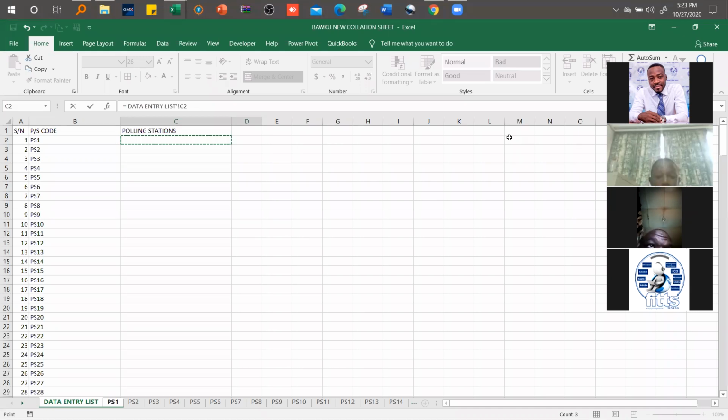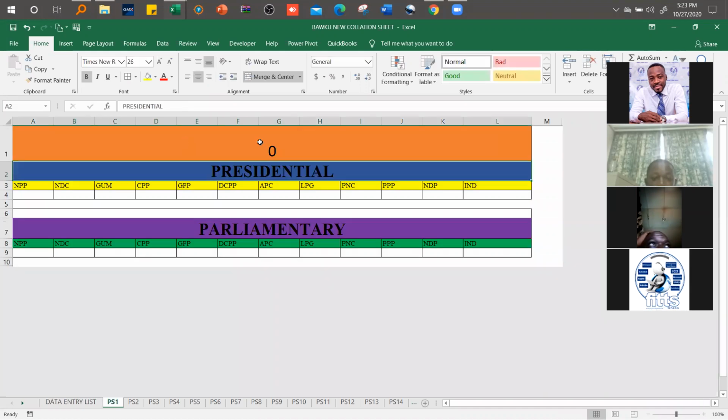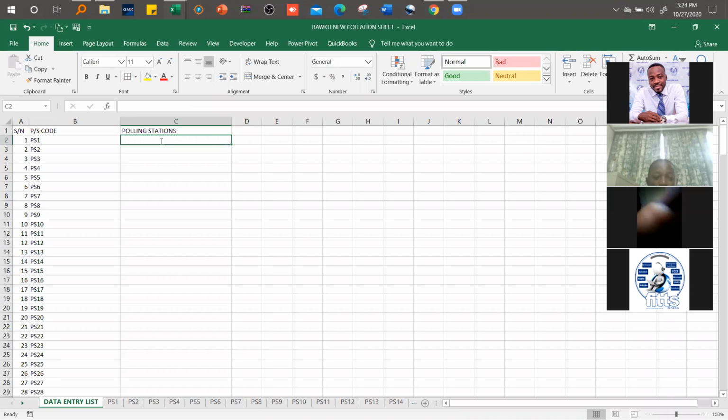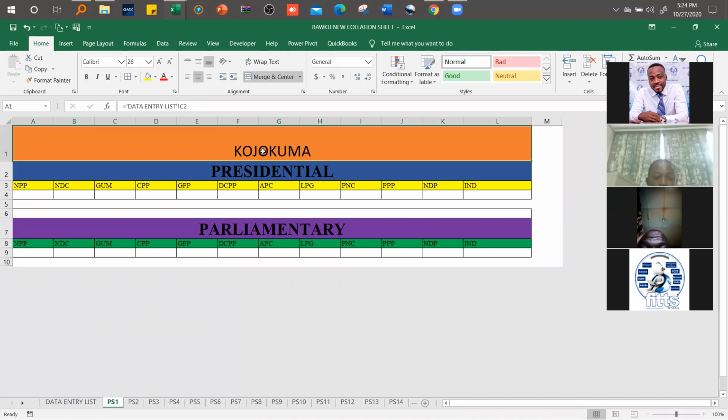Okay, then, so once you press the equal to, you click on the data entry list, and you come and click the C2, then you press enter on the keyboard. So it will be here as what? 0. So when I come to data entry list, and I type, let's say, Kojo Kuma, as soon as I come to PS1, Kojo Kuma should appear here. Do you understand? Okay. So when you do it this way, we can use this template for other constituencies. So once you get their polling station names, then you just link it.